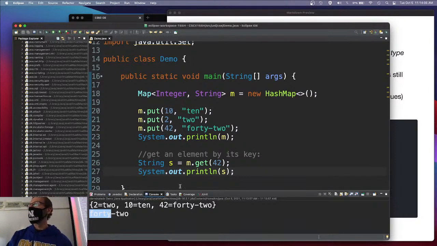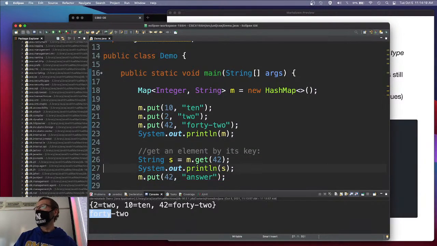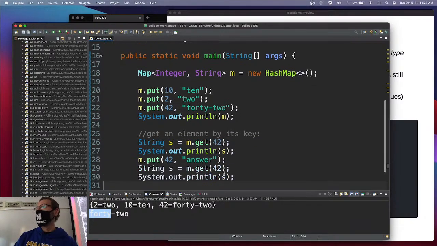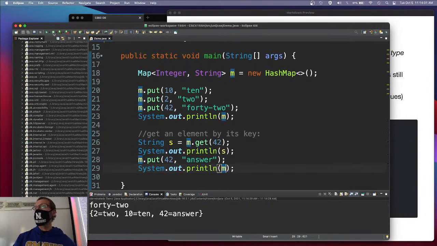For .get, can you only put the key in? Correct. And if you replace it, m.put(42), we'll map that to answer. And then get it again. Actually, I'll just print out the map to show you that it has indeed changed. I've updated the value. I've used the same key, and so now it's clobbered the original value.